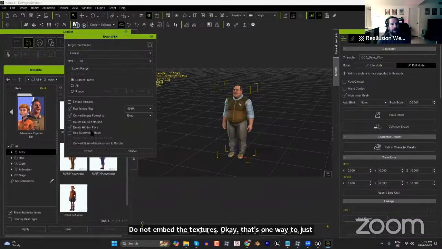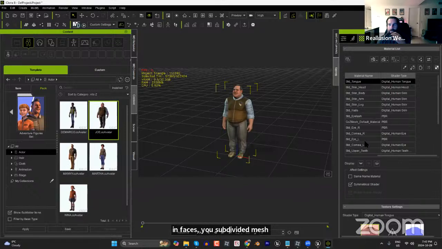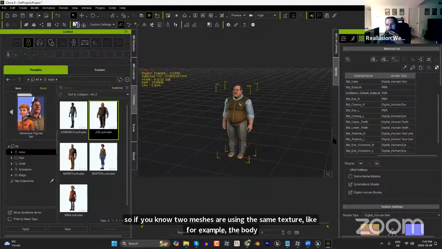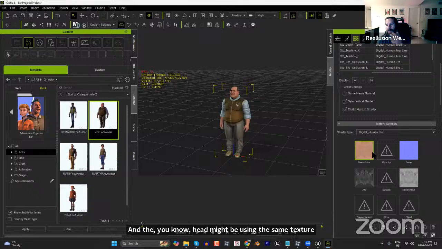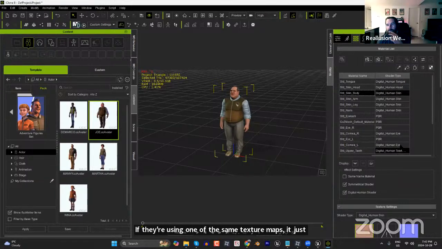That's the option there. You can, of course, delete unused morphs, which I normally do. Delete hidden faces, use subdivided mesh. Those are ways to optimize your character for export. And also here, there's this button, auto link all object textures. If two meshes are using the same texture, like the body and the head might be, if they're using one of the same texture maps, it just automatically links those and saves some time.